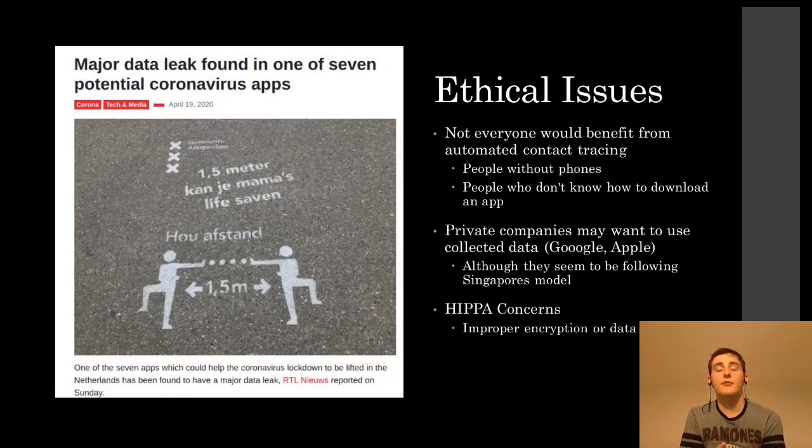Alright, now we're back and we're going to talk about some of the ethical issues involved with contact tracing. So, not everyone would benefit from automated contact tracing. Specifically, people without phones are not going to benefit from contact tracing. And a lot of people without phones probably aren't going to be able to go to the doctor and actually be able to trace through their contacts. So this is one area of the population that we're missing.